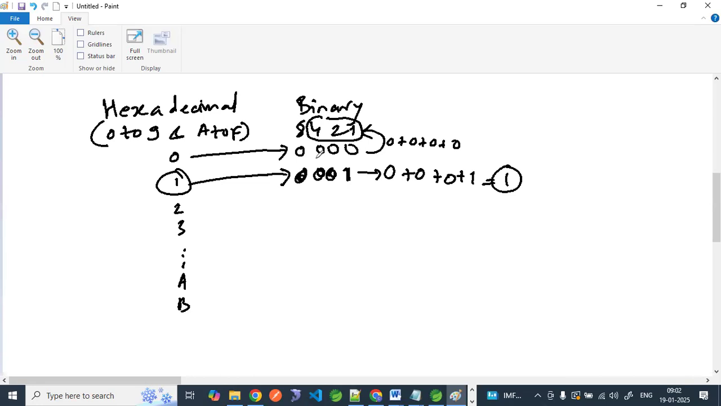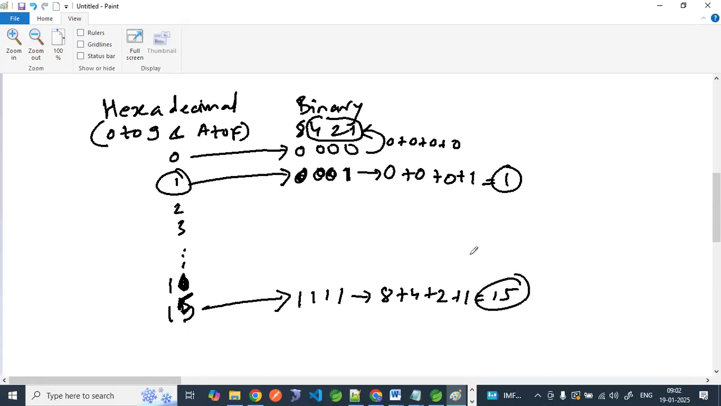Hope you are good. Okay. Now let me take one example for 15, the final value. How can we write it? To make 15: 8 plus 4 is 12, 12 plus 2 is 14, plus 1 is 15. So every value should be 1, 1, 1, 1, so that their sum is 15. So 8 plus 4 plus 2 plus 1, the sum is 15. This is your engineering or BCA part, guys.